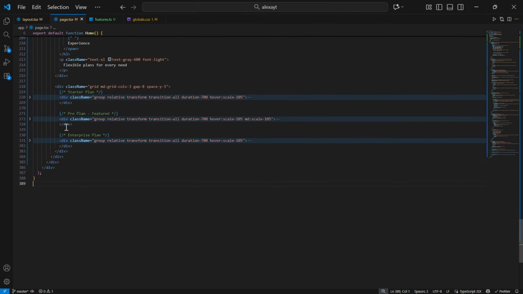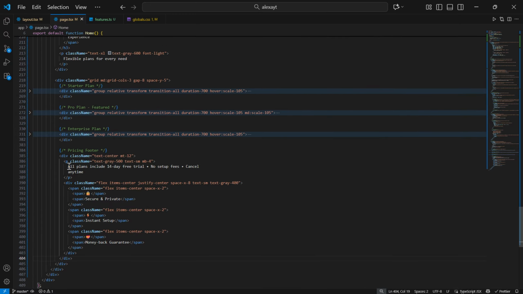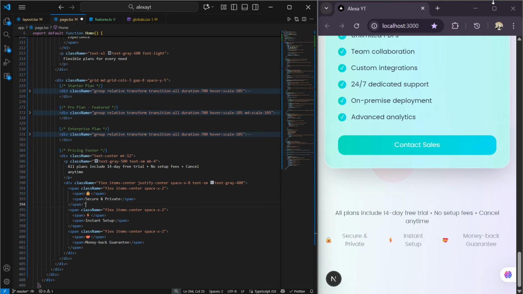So guys, under this, going down, this is pricing. All plans include 14 days to try, cancel anytime you want, secure, and so on. If you open them, you can see this.